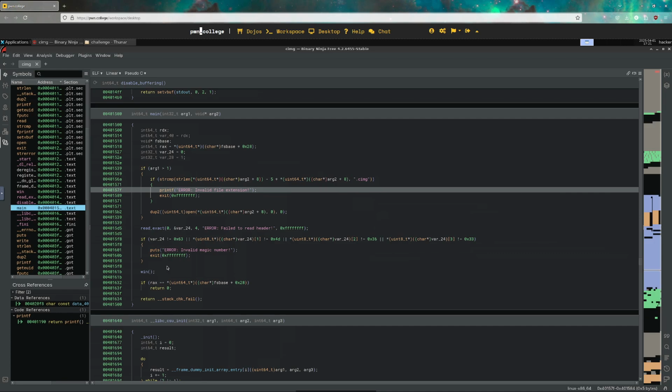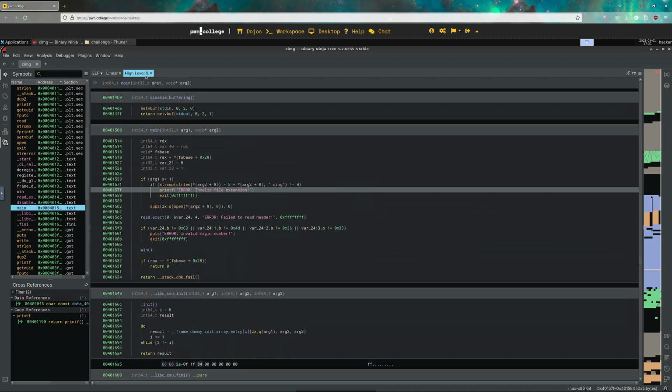Let's take a look at some other neat features of Binary Ninja. I believe by default it starts you off with high level IL. This is more of an intermediary between pseudo C and full disassembly, which is just straight up assembly instructions.